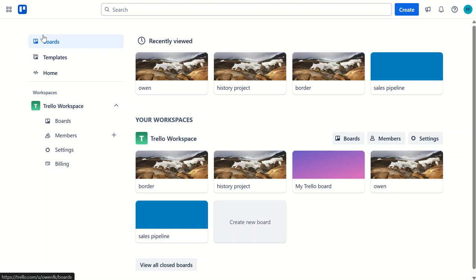Today we're going to dive straight into a very handy feature you might not know about, converting Trello cards to PDF. This can be incredibly useful for saving project details, sharing information with others, or for your own reference. So let's get started.